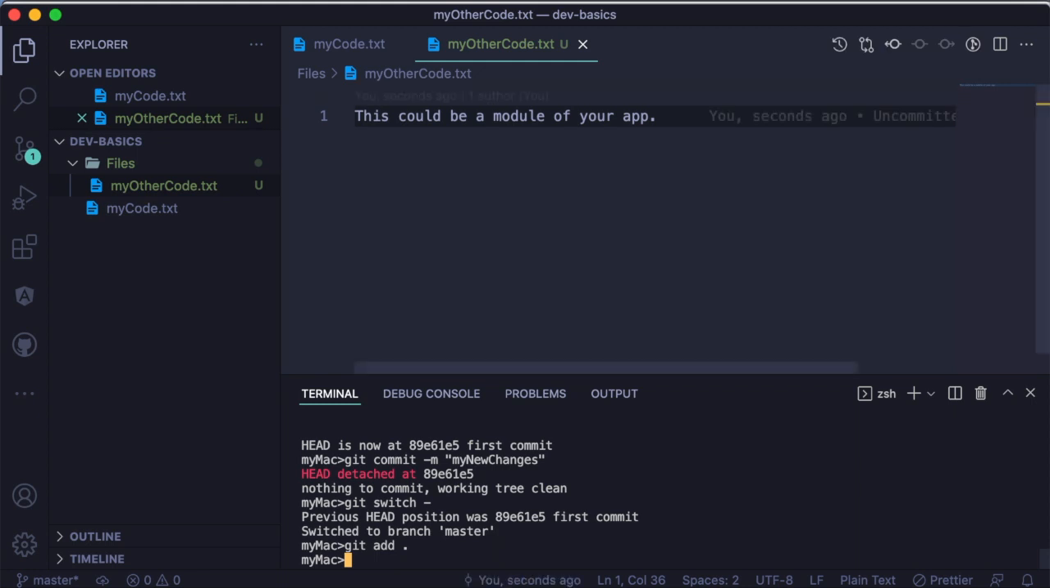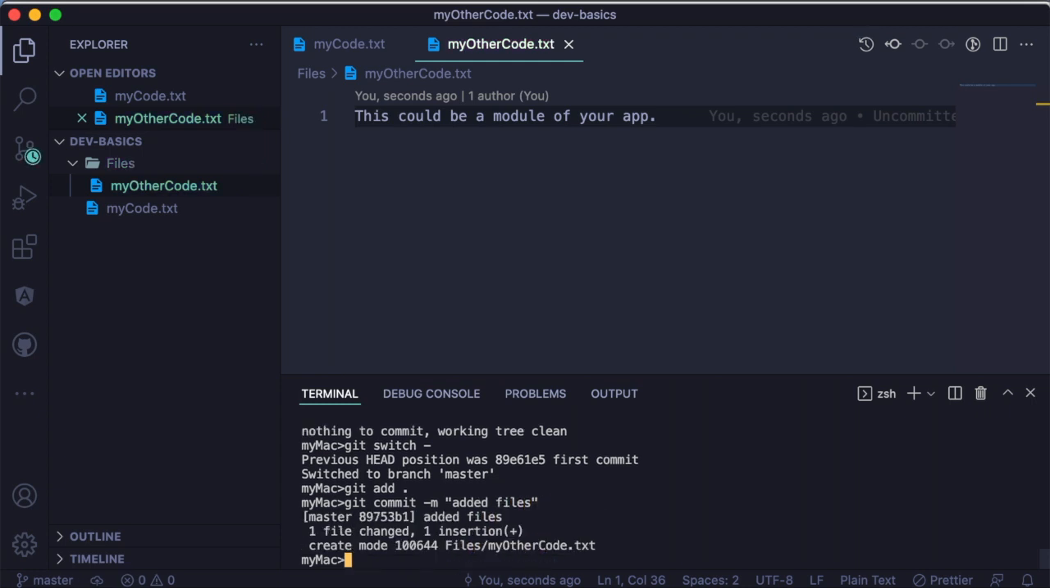And in my next commit, if I say git commit added files, then it says, okay, one changed, one insertion, it created these files, my other code. Now all the files are not with this U anymore, they are all nice and clean, and they are all committed to the versioning system. This whole thing is done locally on your computer, so if you lose your computer or if you have some problem, you will lose everything.